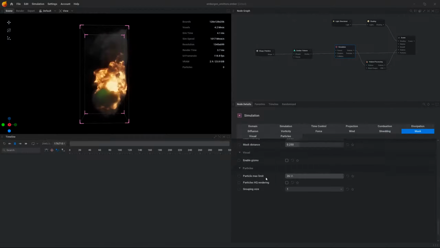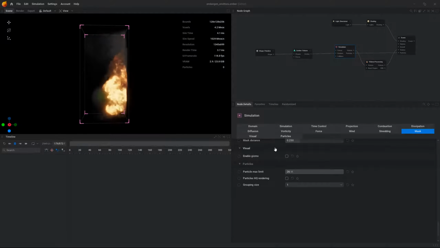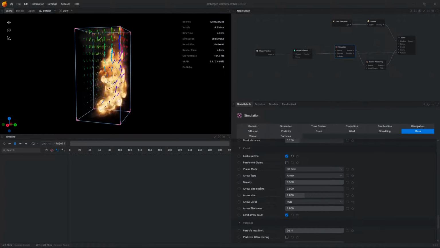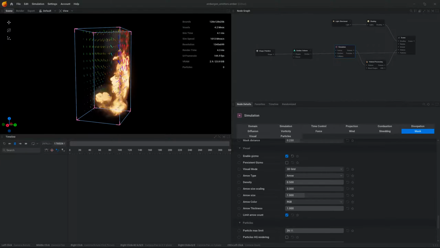Now, if we scroll down, you will notice a visual parameter, which is mainly a gizmo. If you turn on this gizmo, you will be able to see the forces acting upon your domain. So this can be very handy when you're starting to detail your simulations.